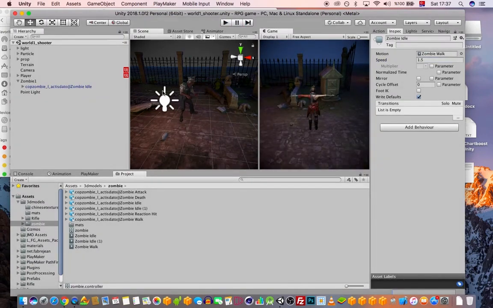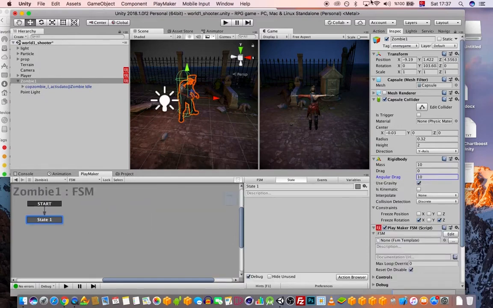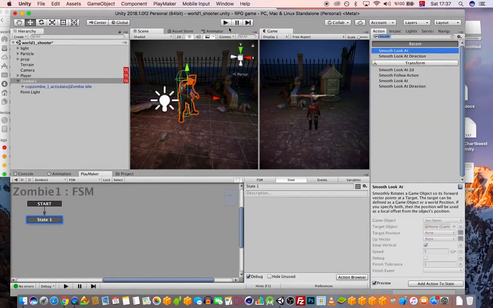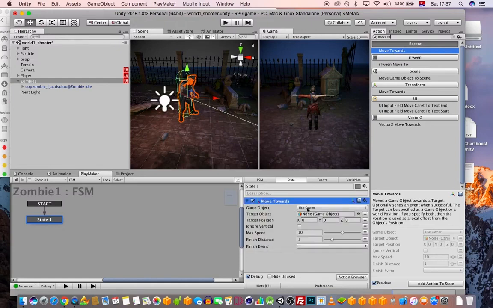So now what I will do is come to my zombie. This is my rigid body. I will make the mass 10 and the angular drag 10. So he's a little bit heavier, like I showed you before. And here I will add first of all Move Towards. Make sure this is it. Move towards the game object, the player. And I will say finish distance 0.